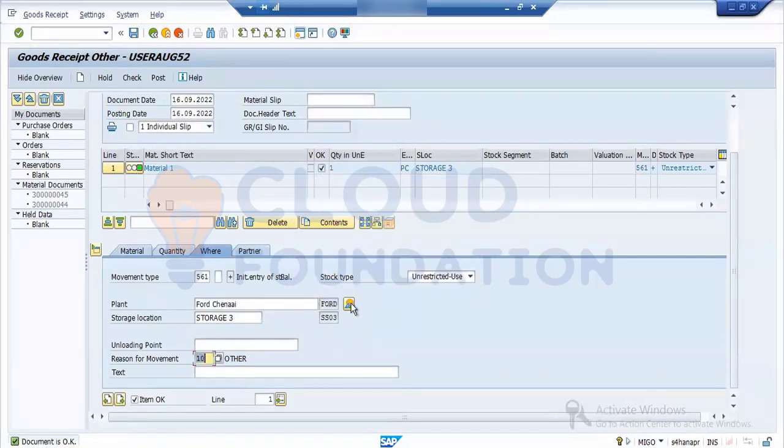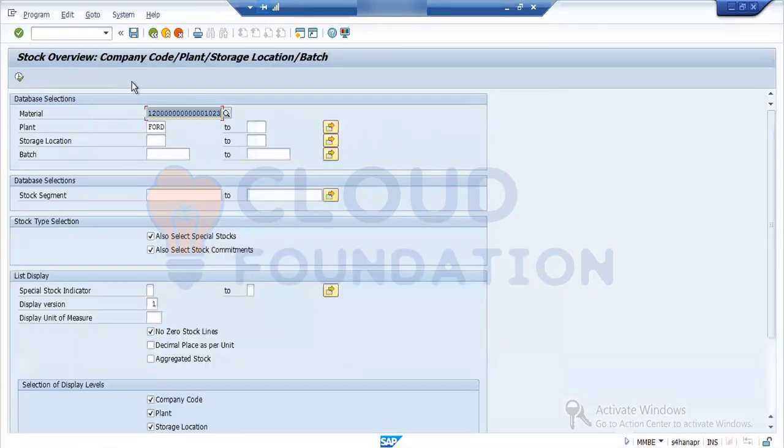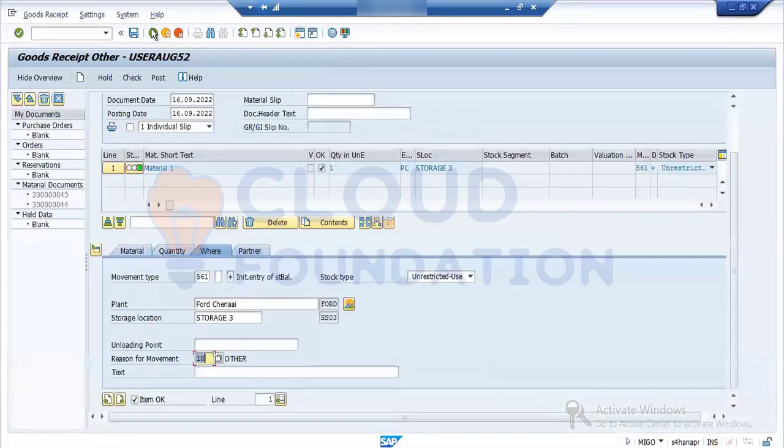So before that, again, you need to check the stock. So for every movement, see now it is 12. For every movement of the stock, you need to check what stock updates happen and all those things. Click on post.